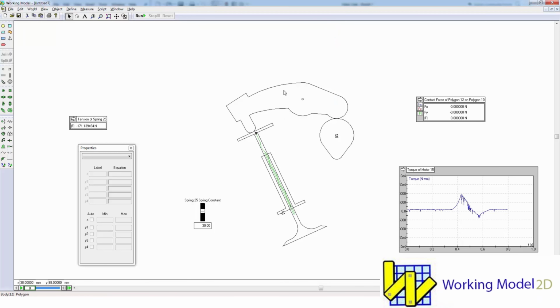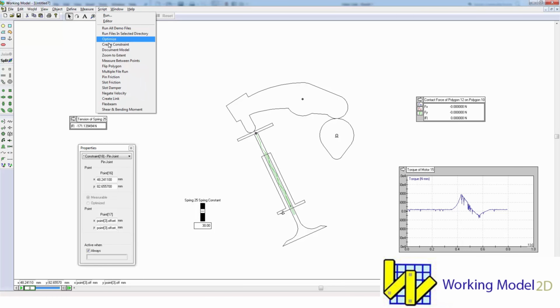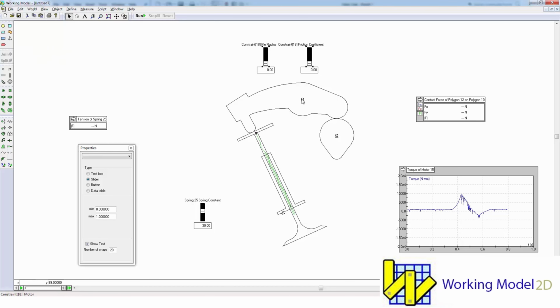So now I can add something like friction on this slot, for example. I'll go ahead and do that, or that pin, and it's going to create these two sliders. So Working Model doesn't really know the size of the geometry. It just sees a theoretically perfect constraint. So I can tell it what the radius is and the friction coefficient, because the friction torque on this is going to be dependent on the radius of the pin. So I'd want to specify some values in here for something like that.